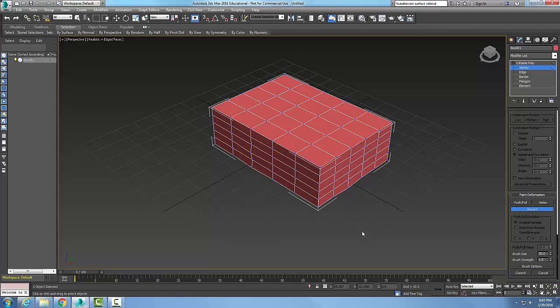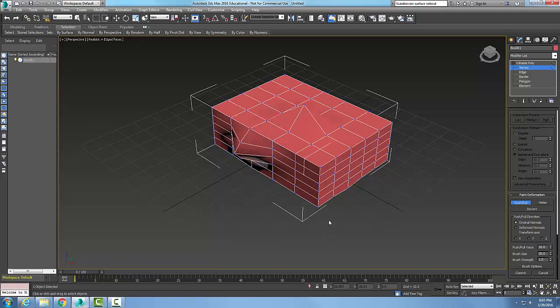Alright, so push-pull allows me to grab a hold of something and give it a pull out, and the relax makes it go back, and the revert eliminates all effects of the pushing and pulling.